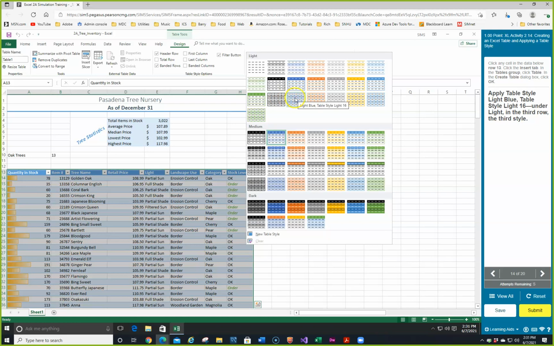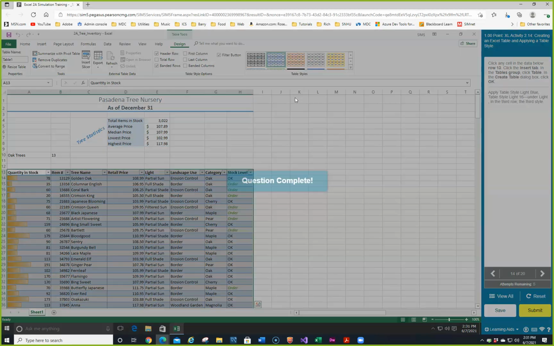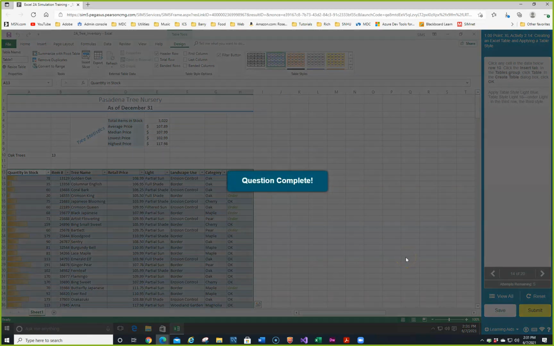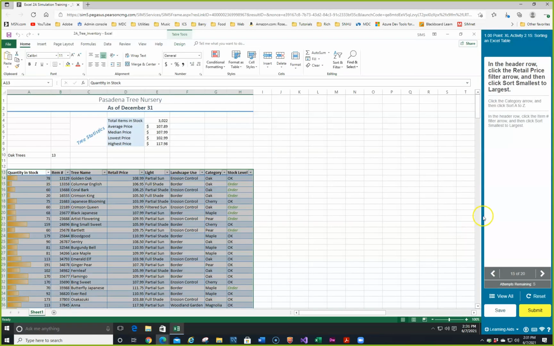And the third style is right here. So notice these arrows here. That's what's going to allow you to filter and to sort. So now we want to go to retail price, which is right here.